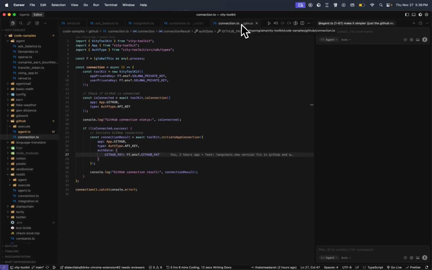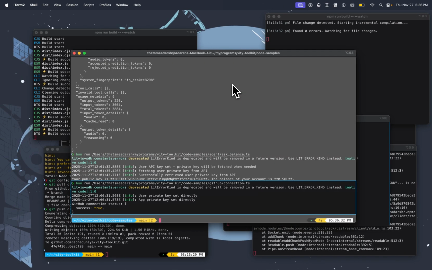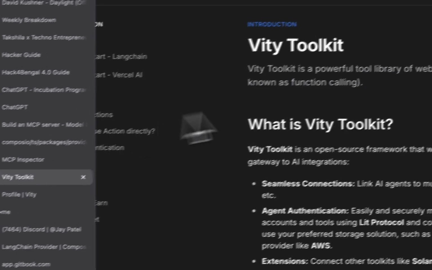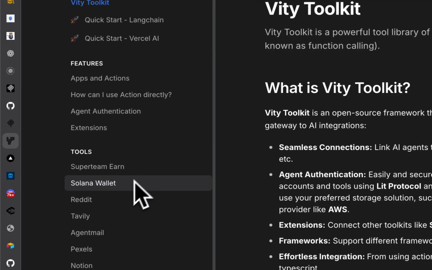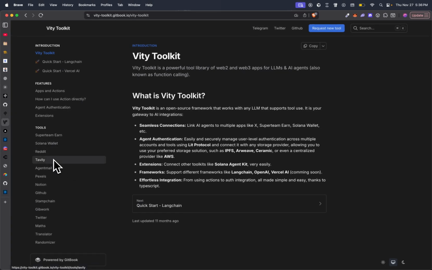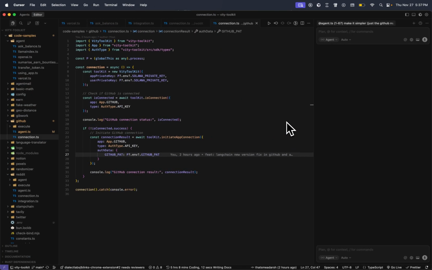The next thing is that I have added support for 15 plus apps in the Vity toolkit. Like you can connect to Reddit, Tavily, Agent Mail, Pixels, SuperteamEarn, Solana Wallet, GiveWord, GitHub, etc. So there are 15 apps in our Vity toolkit.